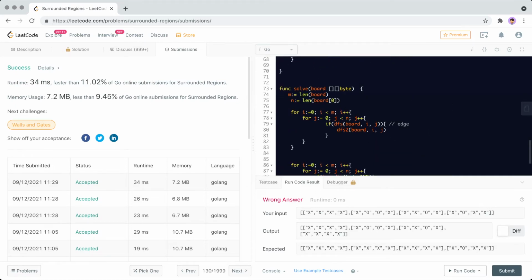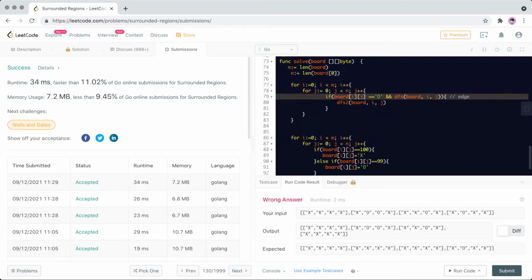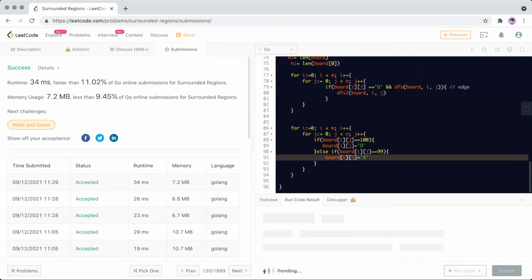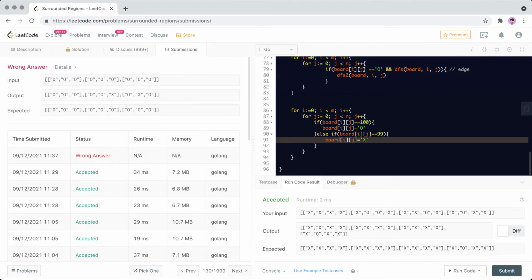Okay, we missed something. We need to check if the board actually is an O, right? Because you only want to bother about those that are O. Yeah, put that in here. Okay, and then I think this is incorrect, right? It should be O and X. Let's try it out. Submit it, see if it's going to work.